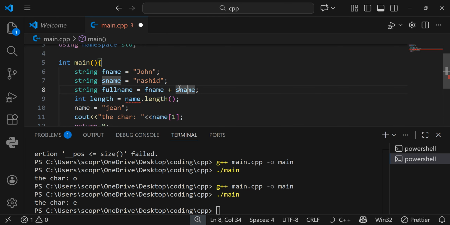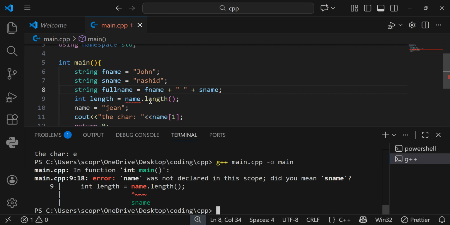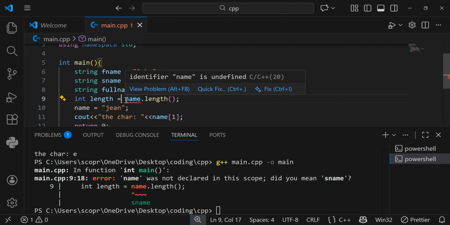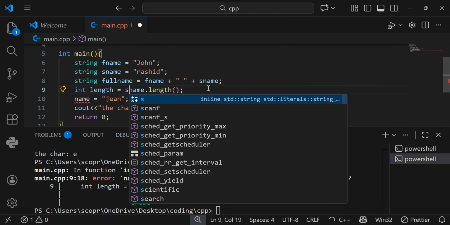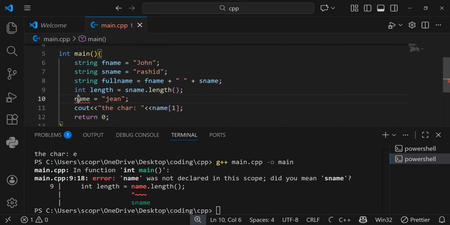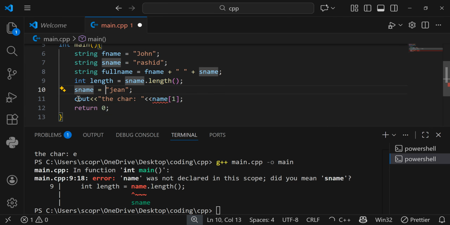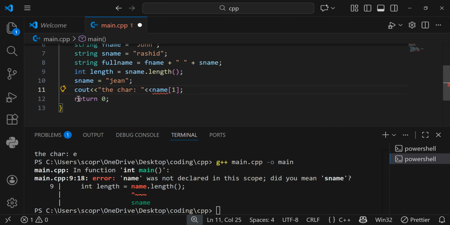We add a semicolon. But if we do something like this, immediately after our name, after John, we are going to have Rashid without a space. So we can add a space by just adding another plus sign, and in between we can add our space like that. If we try to save and compile, oh, here we are having an error. As you can see, we no longer have the name, so let us change this one to S name for now, and even this one, and even the name down here, let us change it to S name for now.